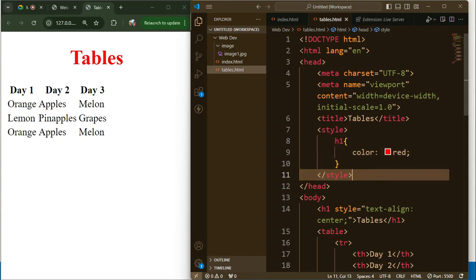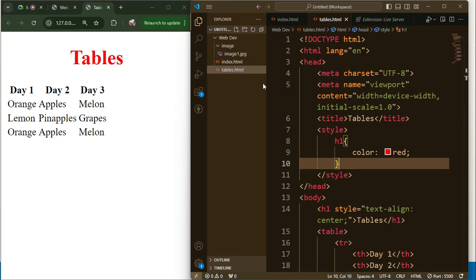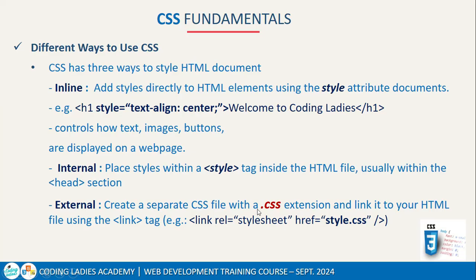Okay. So let's go through the slides, before we start using the CSS file. Before you can style your HTML document, you should know how to select the particular element you want to style. And you should also know the structure or the syntax, so how CSS is written.